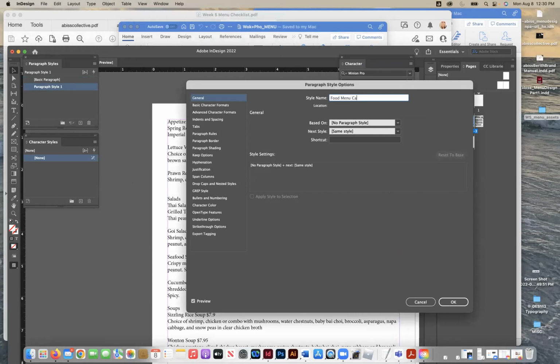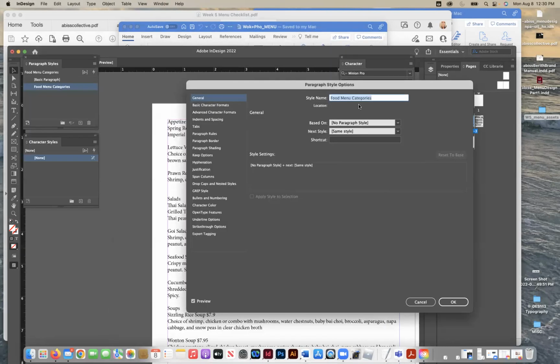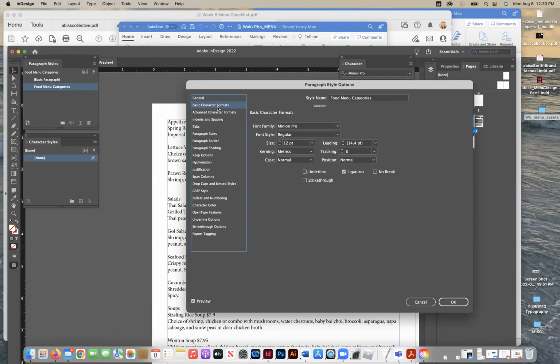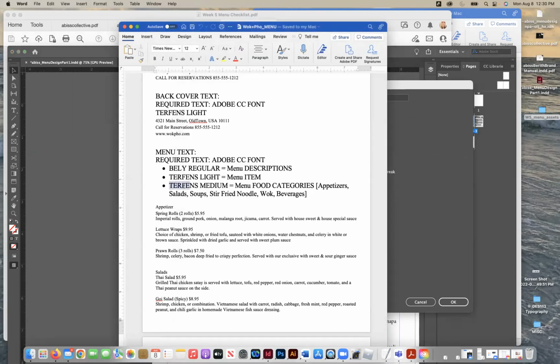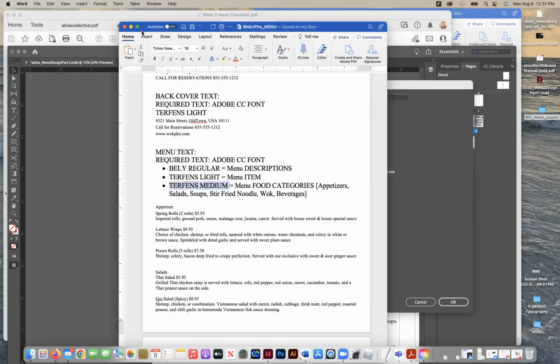Food menu categories. Is that right? Let me just double check that. Yep, food categories. Now we want to go to basic character information and we want to put that belly. Is it belly? Oh, I'm sorry, Turfin's medium. I had that all wrong. And we want to hit medium under the font style. Now, does it give a point size or no? No point size. Okay.